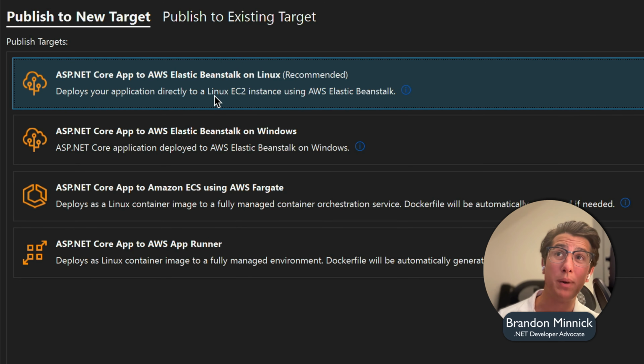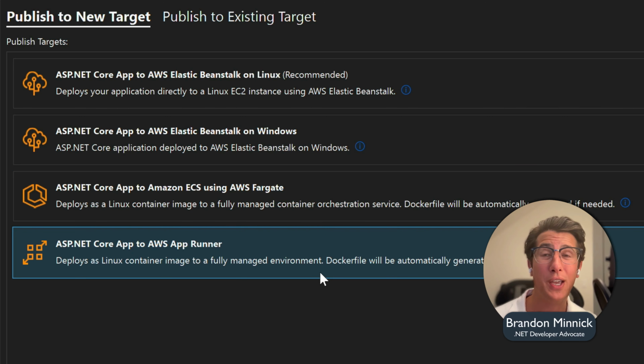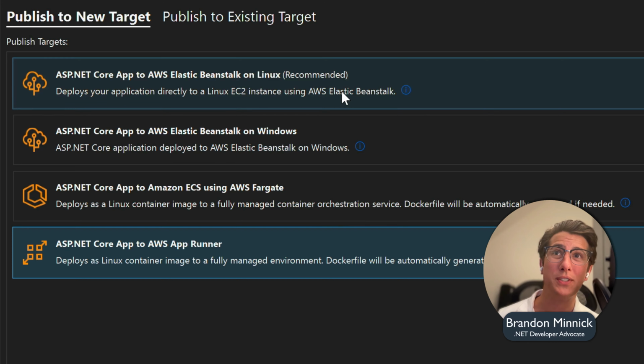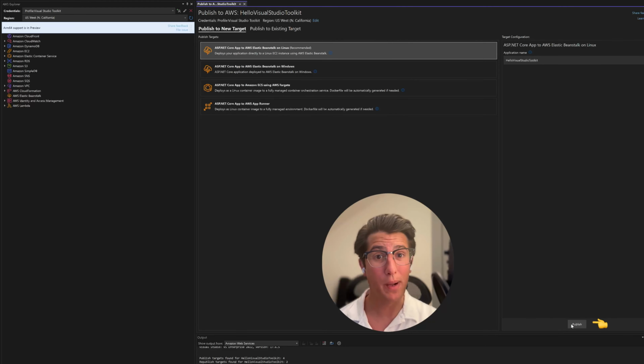We have options like publishing to Elastic Beanstalk via Linux, which is the recommended approach. We could publish on Windows. We could publish to ECS using AWS Fargate. We could publish to an AWS App Runner. But for this, we're going to publish directly to Linux. So let's select that and click Publish.